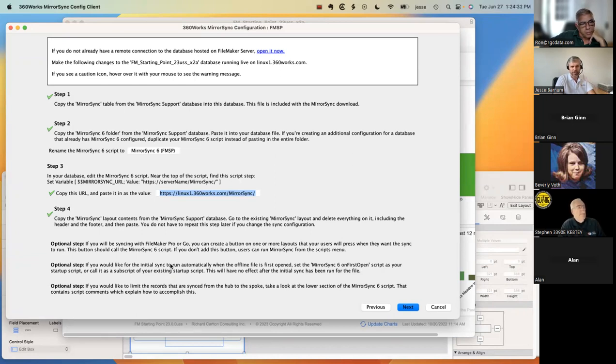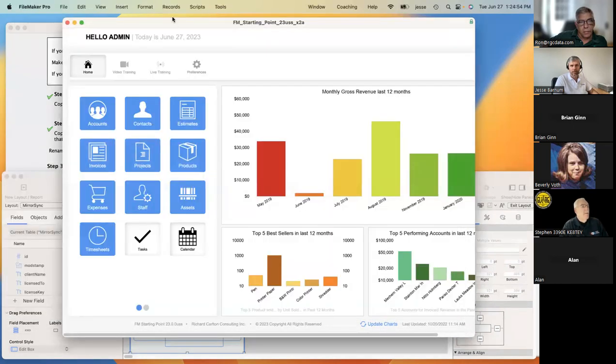A few more optional steps about running the sync when you first start. And here's an optional step, and this one I am going to look at because I think Ron, you told me you were interested in this, is filtering the records so that each user only gets their own stuff. So that's this last thing. If you would like to limit the records that are synced from the hub to the spoke, take a look at the lower section of the MirrorSync 6 script that contains script comments which explain how to accomplish this. So let's take a quick look at that.